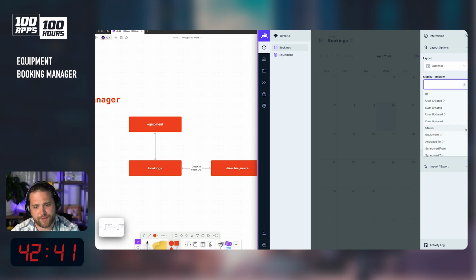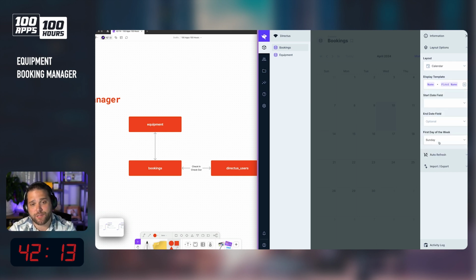So here, maybe we display, let's see, we're going to display the equipment name. That makes sense to me. And then let's also maybe display the user as well. So who this is assigned to. Assigned to first name. Assigned to, so we'll reach into that related collection and I can display those related values.